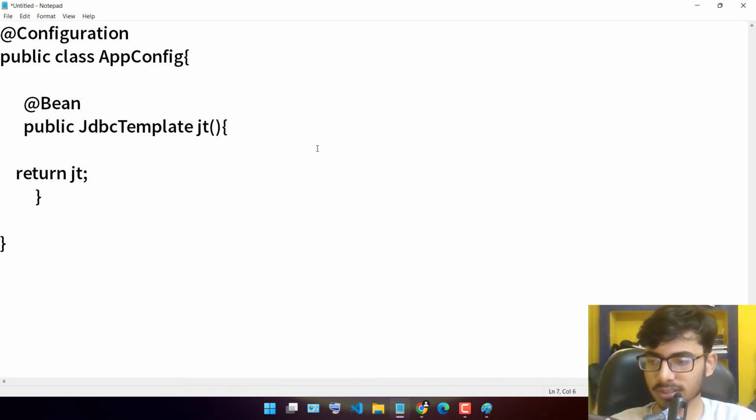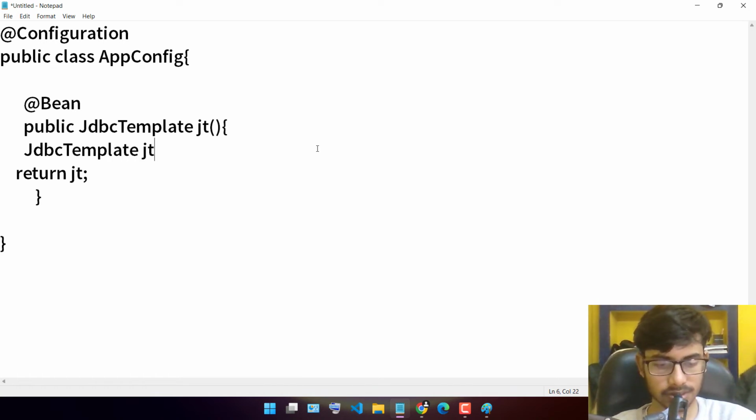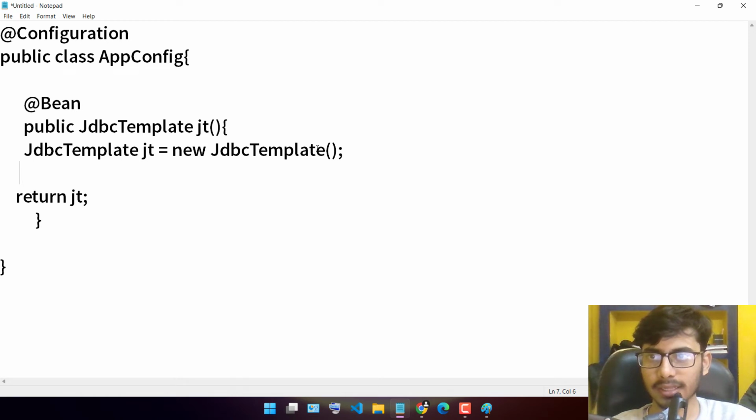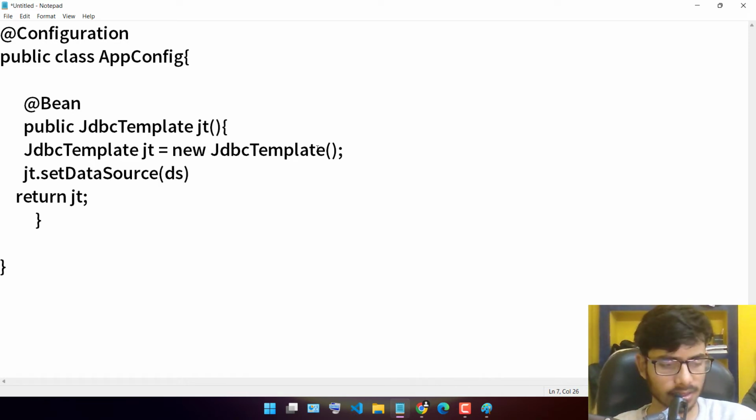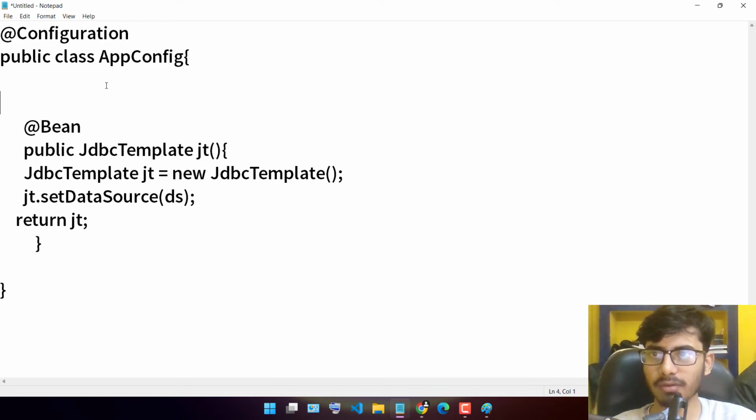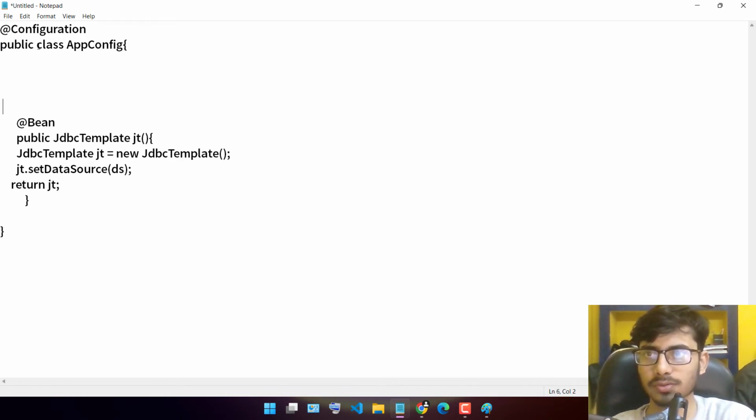Now when you see this is returning a JDBC template, so here JDBC template JT equals new JDBC template, something like that, and then jt.setDataSource. Let's say, just an example I'm writing. So ds I am setting here, I am passing here. Now again this data source is also an object, so I will create one more object here for the data source. Data source means database connectivity, all those things.